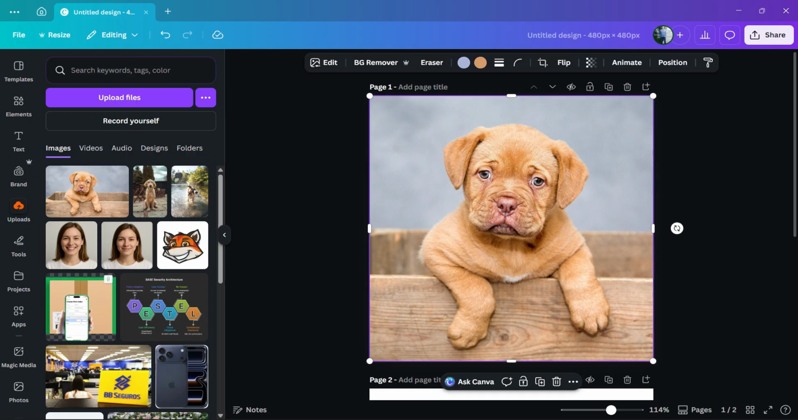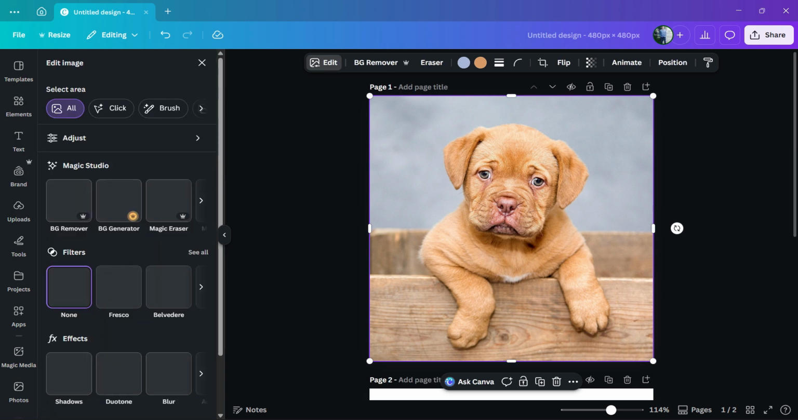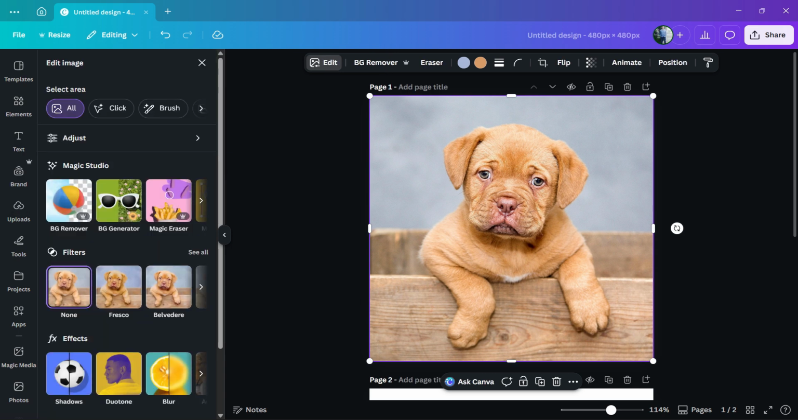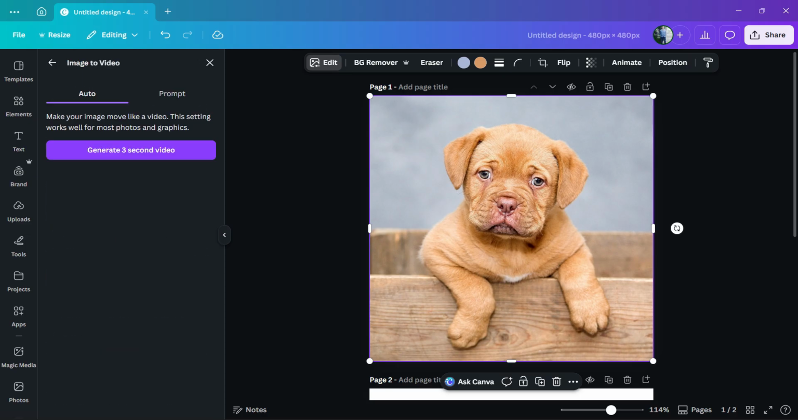Now you must click on the picture, okay? Click on edit. Review the Magic Studio option. There is a little arrow moving to the right side. Click on it. Click into this butterfly icon, the image to video.